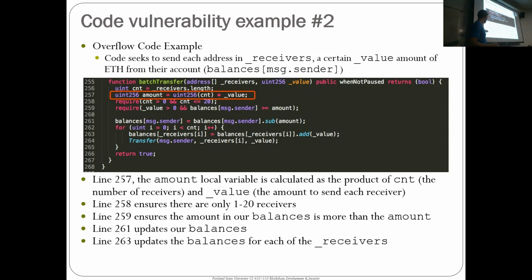So line 263 updates the balances. I update mine, and then I update the receivers to add value to their account. So are there any errors here? And if so, what are they?